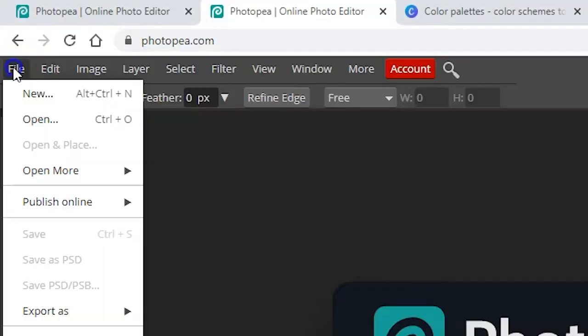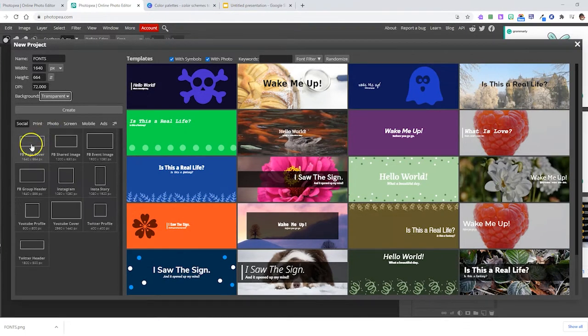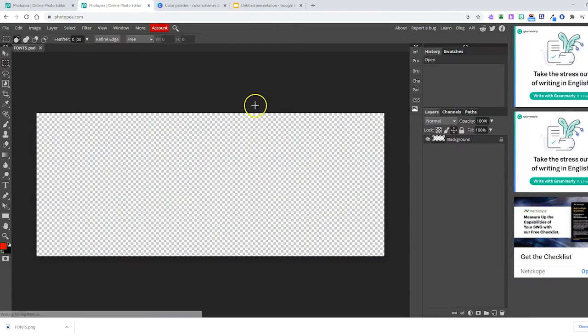Here we go. So you're going to start by going to File, New. From here, you're going to choose what size you want it to be. The most important thing to remember is that you want it to be a transparent background because you're going to be using this text effect in your Google slideshow. Okay? Transparent. And just for the sake of this tutorial, I like to just choose any one of these. I'm going to choose the Facebook cover page in case you want to maybe put this on your Facebook. So you choose the size that you want it to be. They have everything from Instagram, Pinterest, YouTube, Twitter, etc. Click Create. As you can see here, it is transparent.